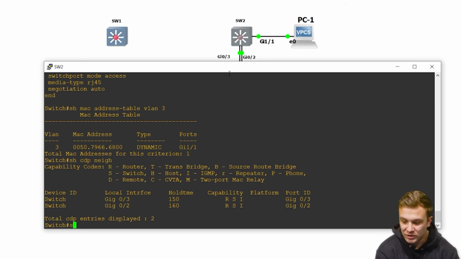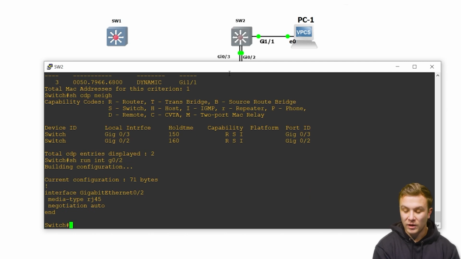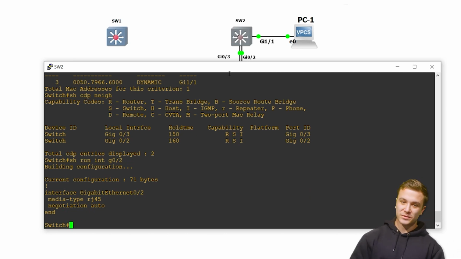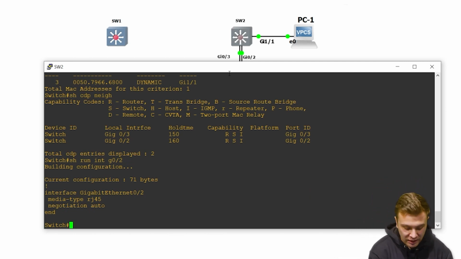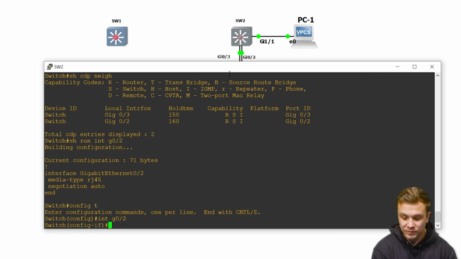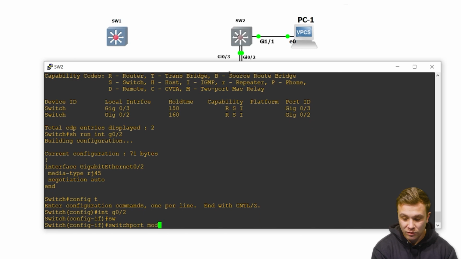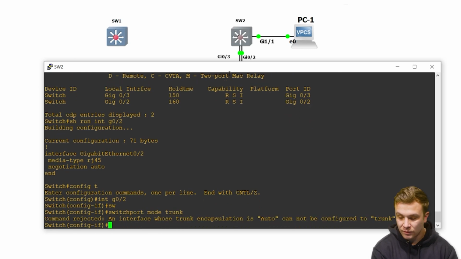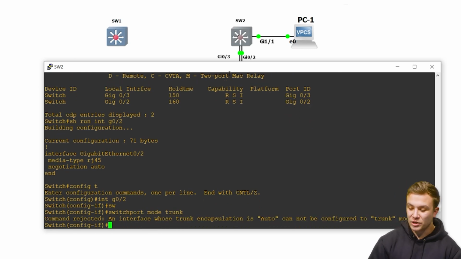So we're going to go ahead and do a show run interface G0/2. All right, we've got nothing going on here. Perfect. So we're going to say configuration terminal, interface G0/2, switchport mode trunk. Oh, perfect. This is a good explanation.